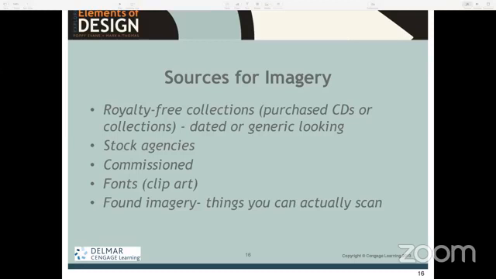So there's royalty-free collections. I just named a few stock agencies. You can also commission people to do things. And then fonts and clip art. There's so many fonts out there. You just have to put in Google what your inspiration is and put font in there too, and you'll have pages and pages of things to look at. We have Typekit within Adobe that helps with narrowing some of those things down, and then there's also your Google fonts and all of those things. But there's so many different resources to get inspiration for imagery.